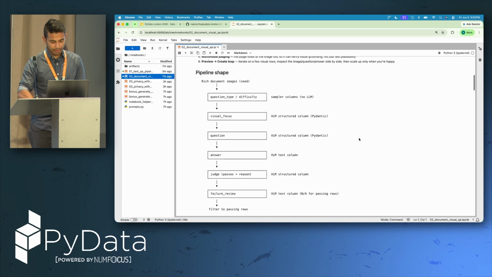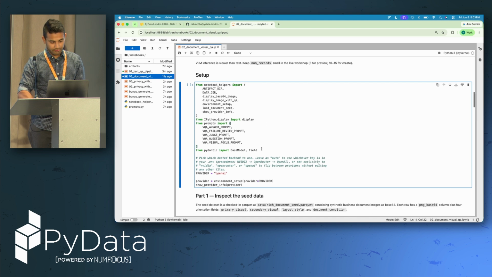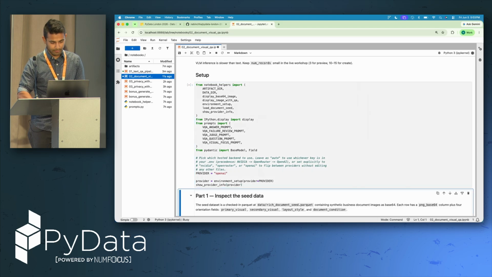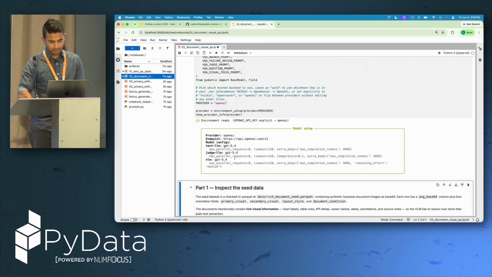So here's the pipeline. We'll do the same thing, right? We're going to import a bunch of things that we need. We're going to use OpenAI right now, and set up our environment with API keys. So we're going to use OpenAI, and we're going to use GPT-5.4.